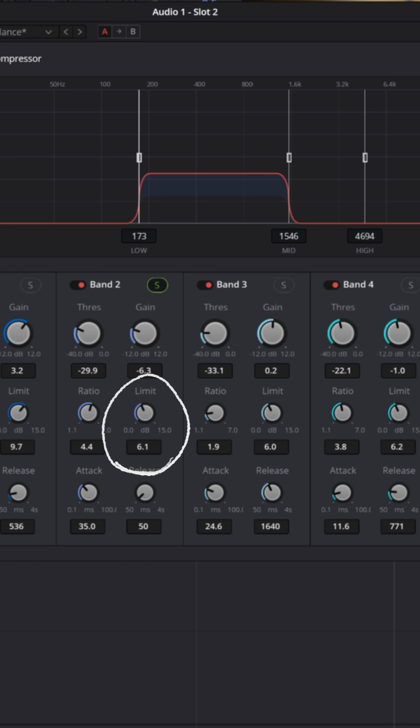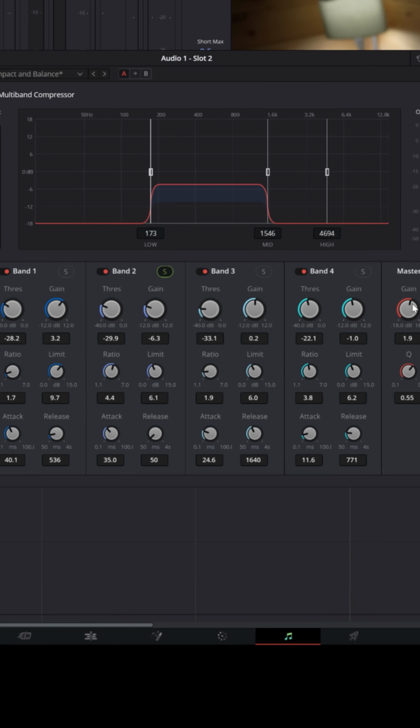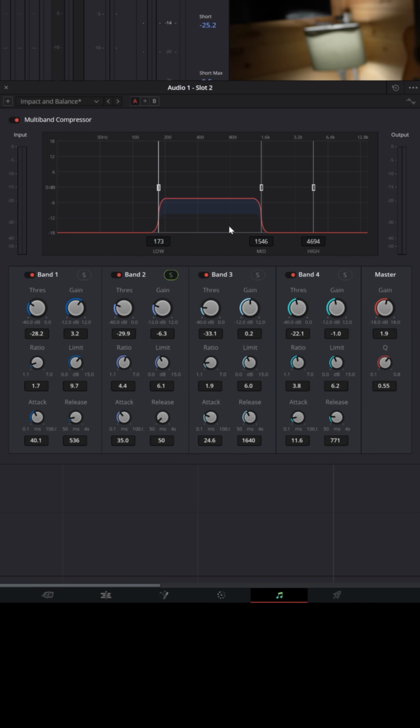The limit is going to create a ceiling that prevents that band from ever going above a certain set level, sort of like a hard stop. The attack is how quickly the compression is going to kick in, and then the release is how long that compressor keeps holding on after the signal falls back down below the threshold. Now, I know that sounds confusing, but it makes a little more sense when you see it in real time.